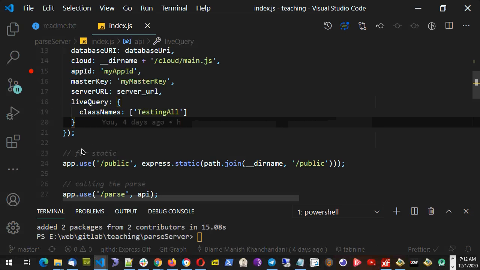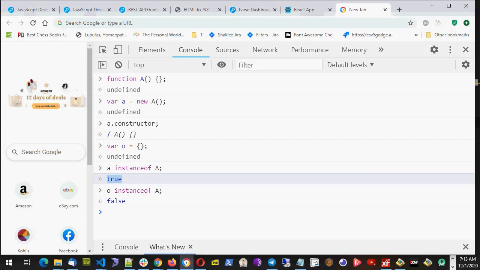So after the live query, we have to write down a few things so that I should be able to use my email in the Parse server. Whenever someone registers, he should get the email, and he should verify the email address. That's the purpose of this one.